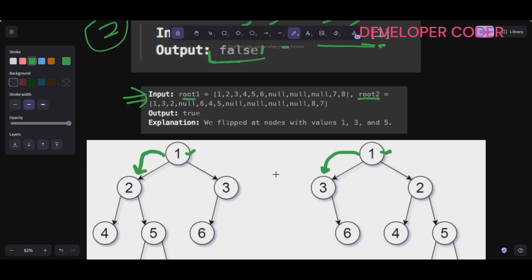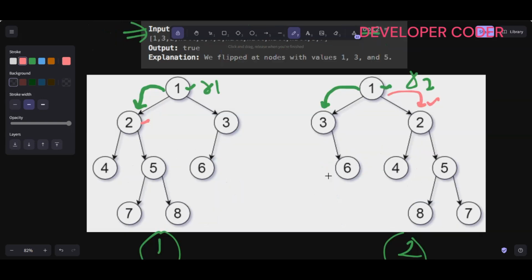So here let's do one thing. Instead of comparing my root1.left with the root2.left, let's compare my root1.left with the root2.right. Simply, it means that maybe we have flipped it. Let's say we have flipped it. Here you see 2 is on the left of 1 and here 2 is on the right of 1. So I am following this path now. Here 1 and 2, 1 and 2.